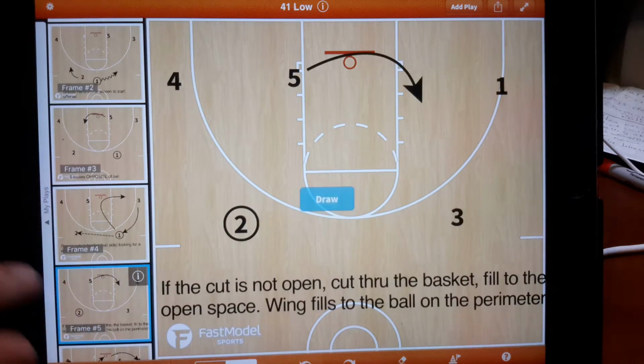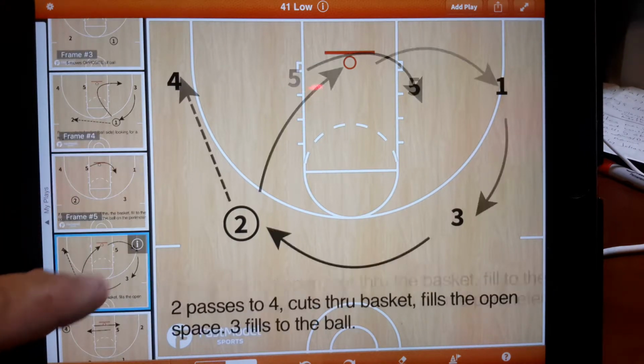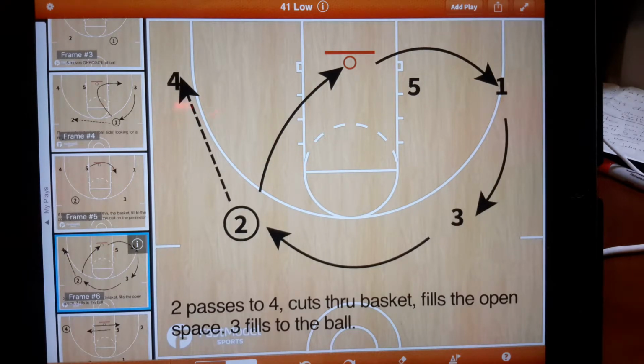Once we get to that scenario, the ball now is on the opposite side. You see now the 5 will cut back around and be opposite the ball, once again giving us the spacing that we will need for our cuts. In this scenario, 2 then would pass to the wing. As soon as they pass the ball to the wing, they're cutting again straight to the basket. 4 is looking for this cut. This is what we want. If it's open, by all means, we want to make this pass.